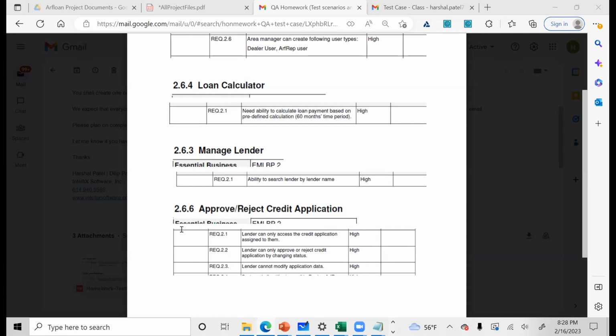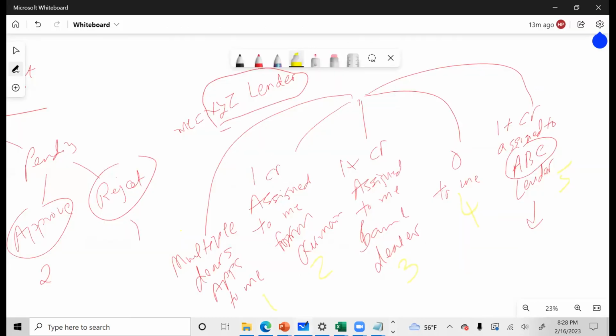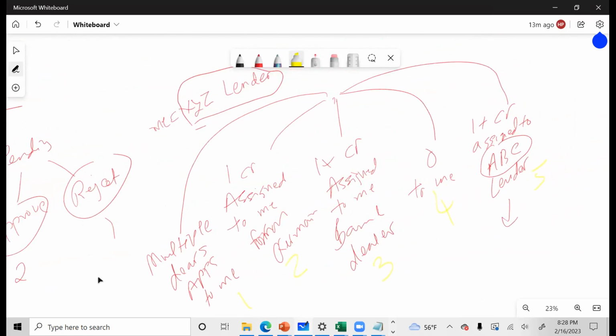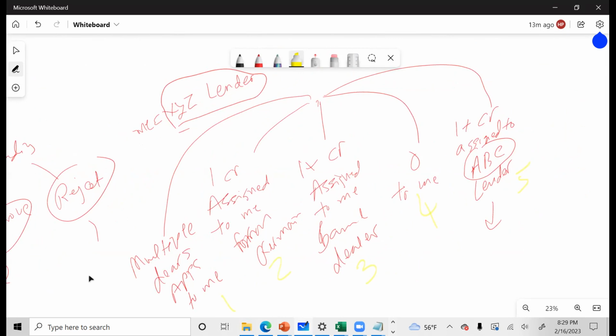So let me pull up the tree for 2.1. In this case, how are you going to try out that there is one application in the system and it's assigned to me? Think logically. First, I'm going to log in as a dealer user. I'm going to create a credit application and assign it to XYZ lender, and I'm going to submit that. I'm going to log out, and then log in as XYZ lender. And I'm going to see: is that particular credit application, which was created by that particular dealer, assigned to me or not? Can I see it or not?